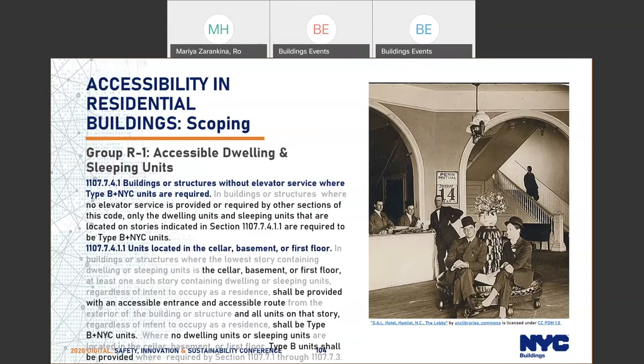So the relevant portions of the text here, these are for buildings where there is no elevator provided. The accessible units must be located with the accessible route in the cellar, basement, or first floor. So again, type B plus NYC, where there's no elevator, then you have an accessible route to either the cellar, basement, or first floor. Those units on that floor must be provided with an accessible entrance and accessible route for all the units on that story. Where there are no units on that story, you must provide type B units.